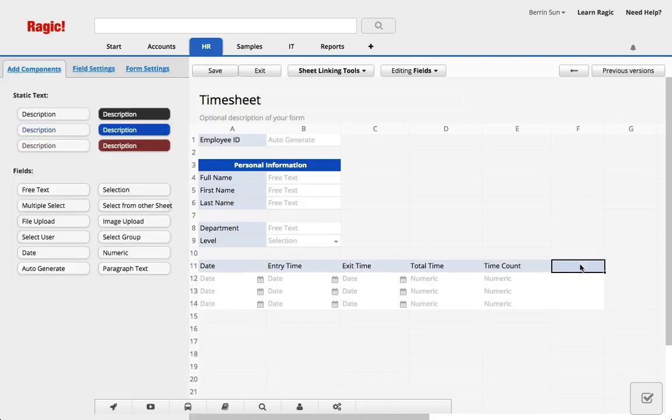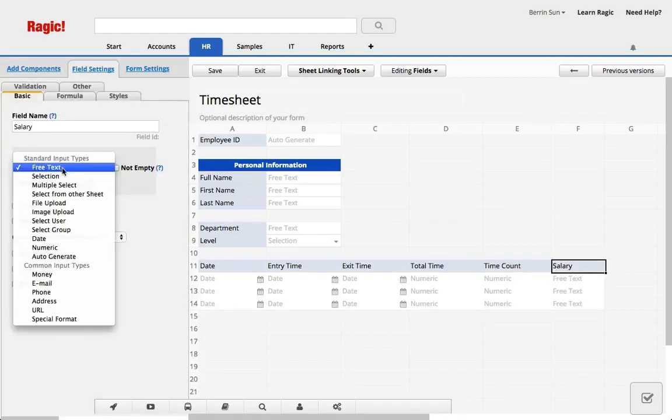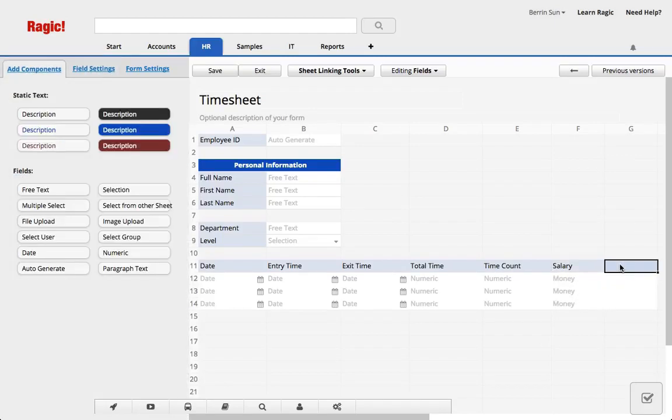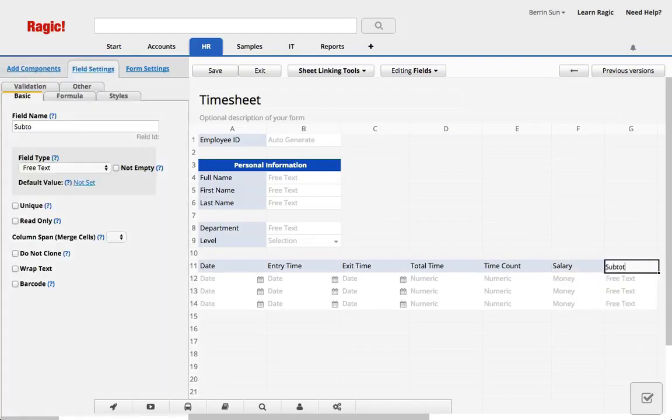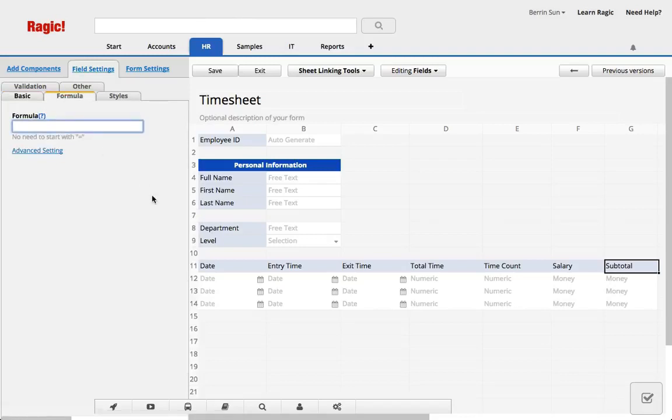And the salary of this person is a monetary field, and also I need a subtotal for each row. So this is going to calculate money. This is a correct formatting. Formula is okay, my total time times time count, so D11 and E11, times my salary, F11. So yeah, this should be it. And this will calculate separately for each row you have here in our subtable.